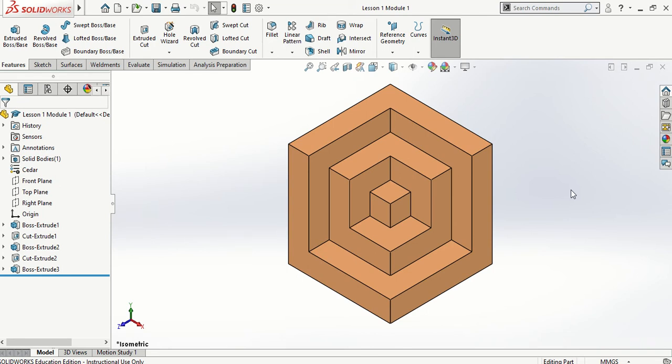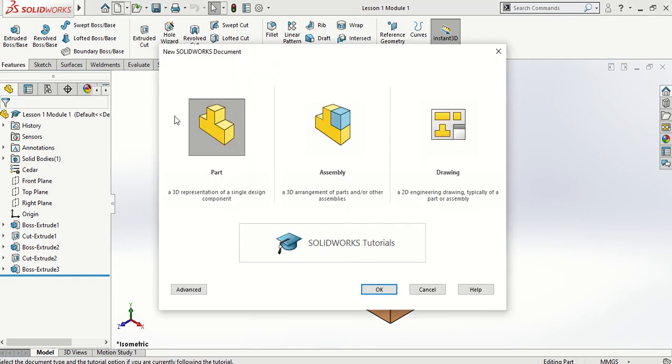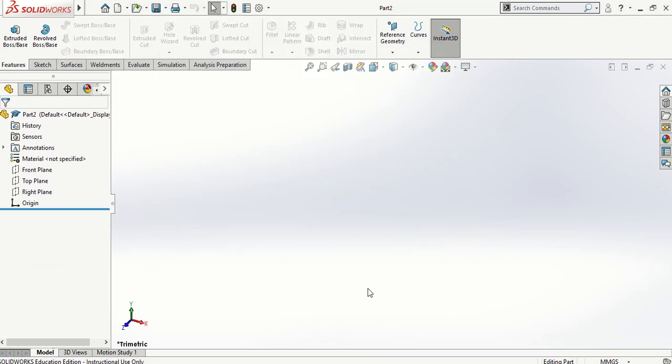So first thing we have to get used to is opening a new part. If we go up here to our paperclip and click on New Part and OK, that will give us a new part file with a completely blank screen that we can start fresh on. So just a couple of brief words on the SolidWorks interface.